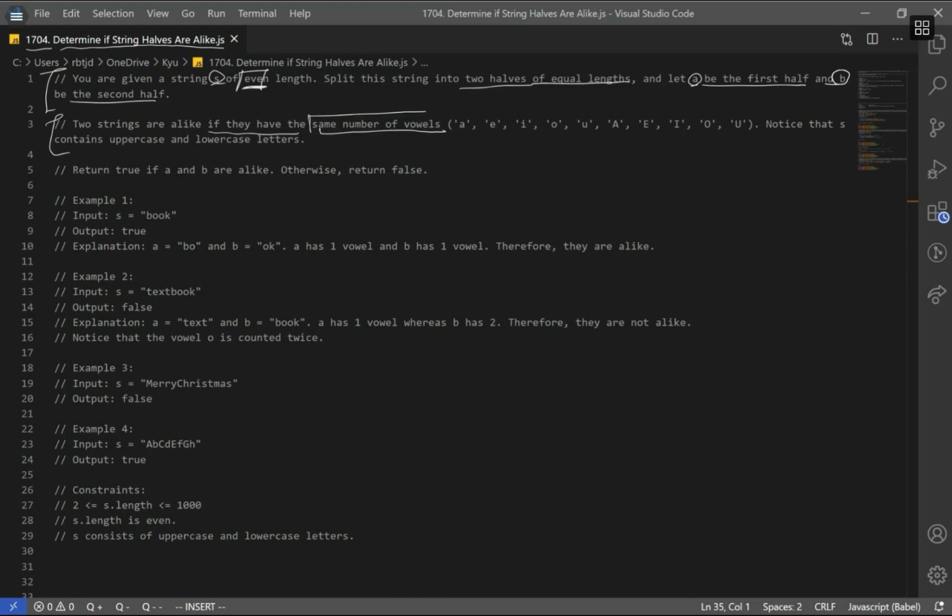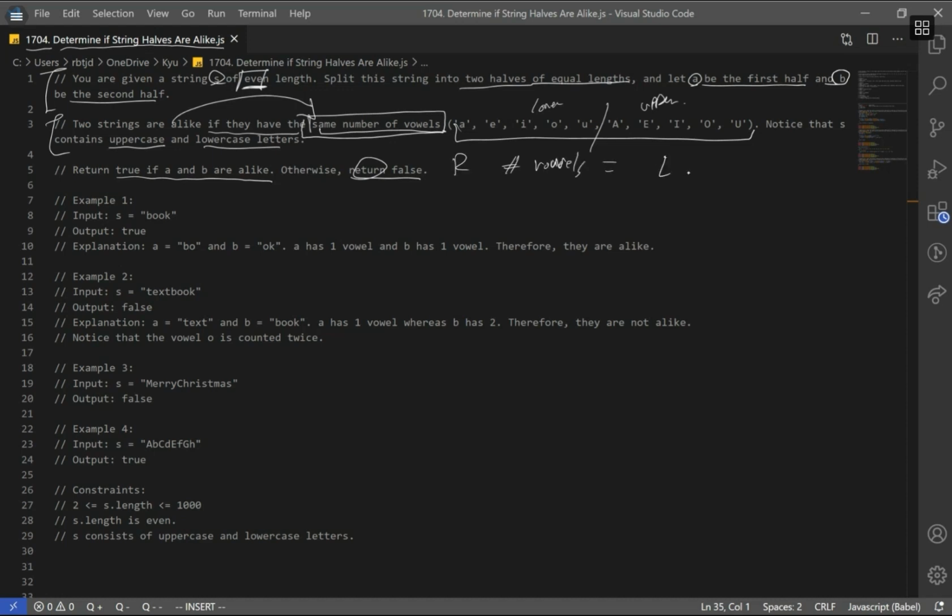So this is a key statement. It's alike if it has the same number of vowels, and these are our vowels, right? Notice that S contains uppercase and lowercase letters, so we have to count for cases where it's lowercase and where it's upper. Return true if A and B are alike, otherwise return false. So if the number of vowels for right and left are the same, we are going to return true, otherwise it's going to be false.